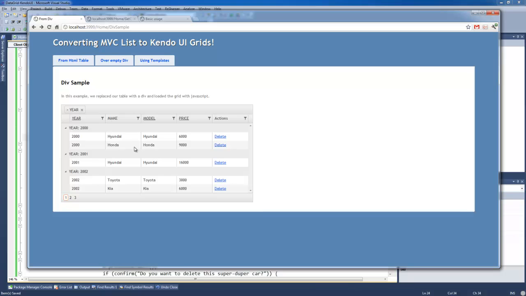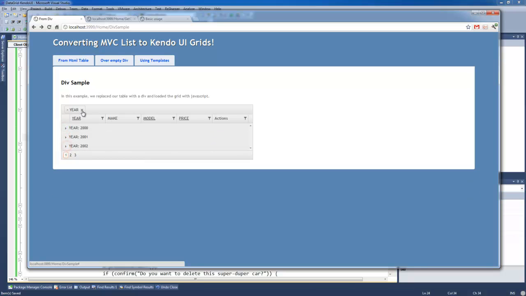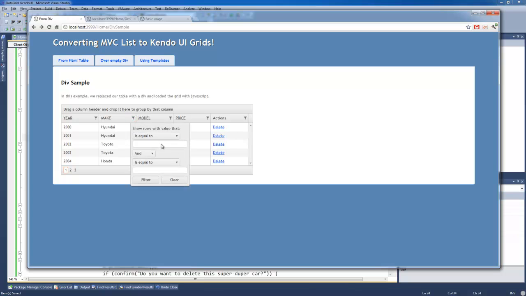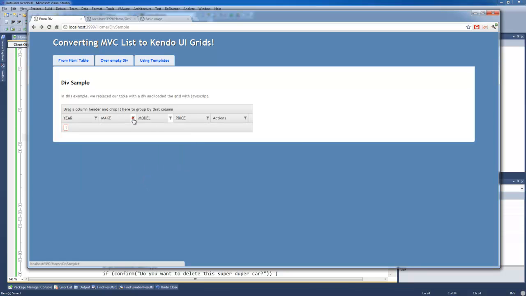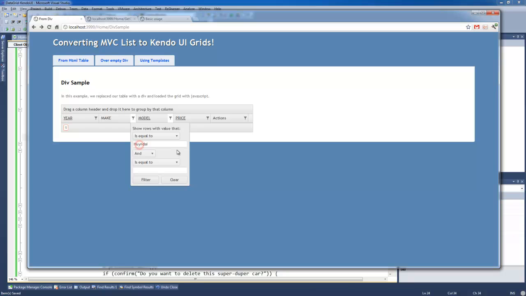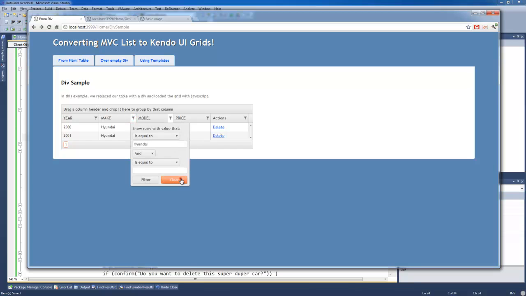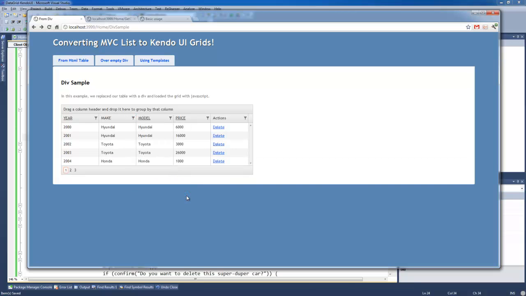Now I can group by year, or I can filter by make, let's say Hyundai. Oops, did I misspell it? Yep. I can clear it now. That's it. We have a fully functional data grid, sortable, pageable, groupable, filterable, and all in a few minutes.